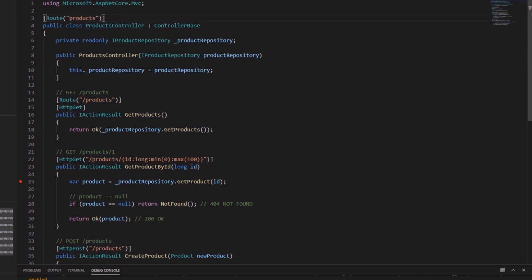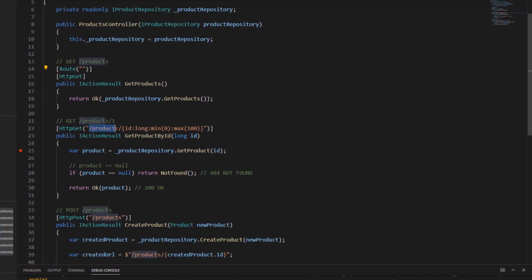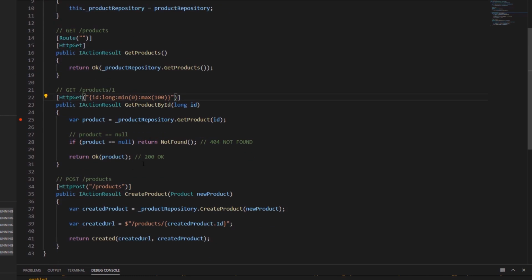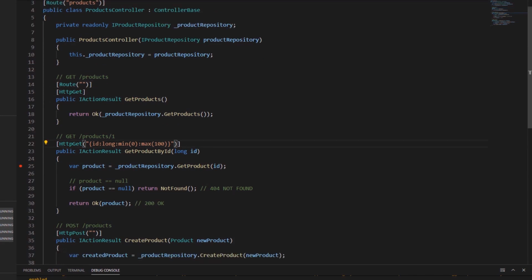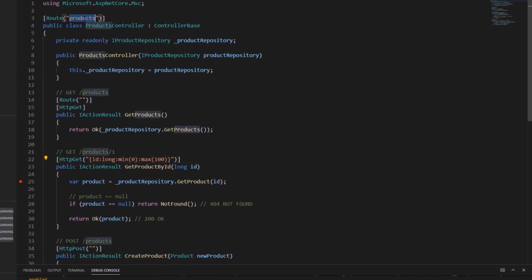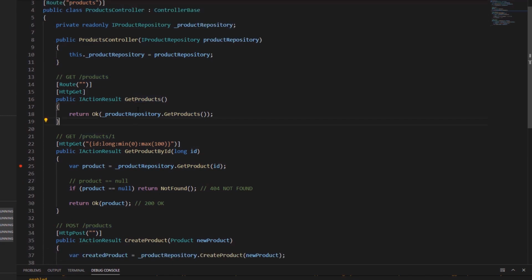But once I've set that prefix, any route inside of this class can just simply be an empty string. For the getProductById, I just need to pass in the ID. And then for createProduct, again, I can use an empty string. ASP.NET Core is going to take the route prefix and add it to the beginning of any routes inside of this controller. This saves you a little bit of typing in the long run, especially as you start adding more and more methods to your controllers. But it gives you a lot of flexibility over some of the initial repeated parts of the URL.